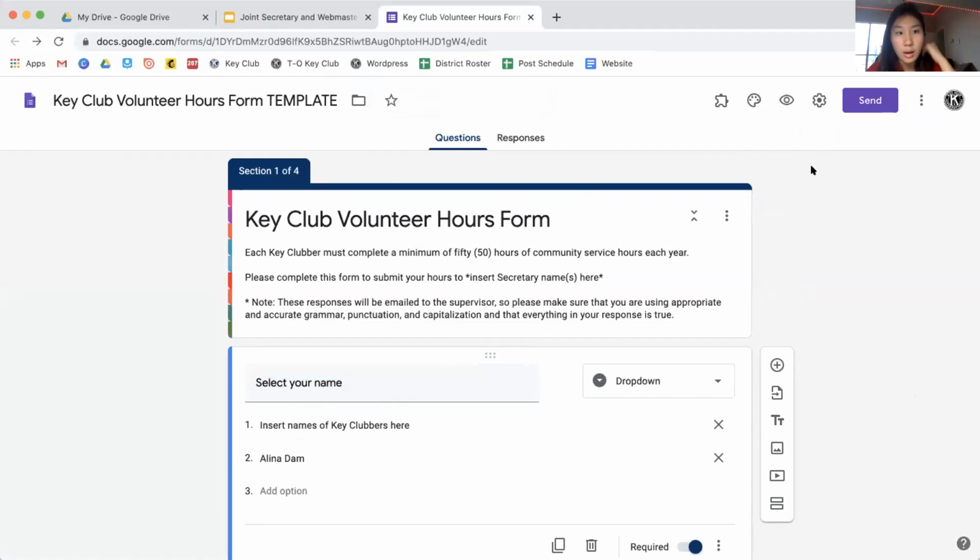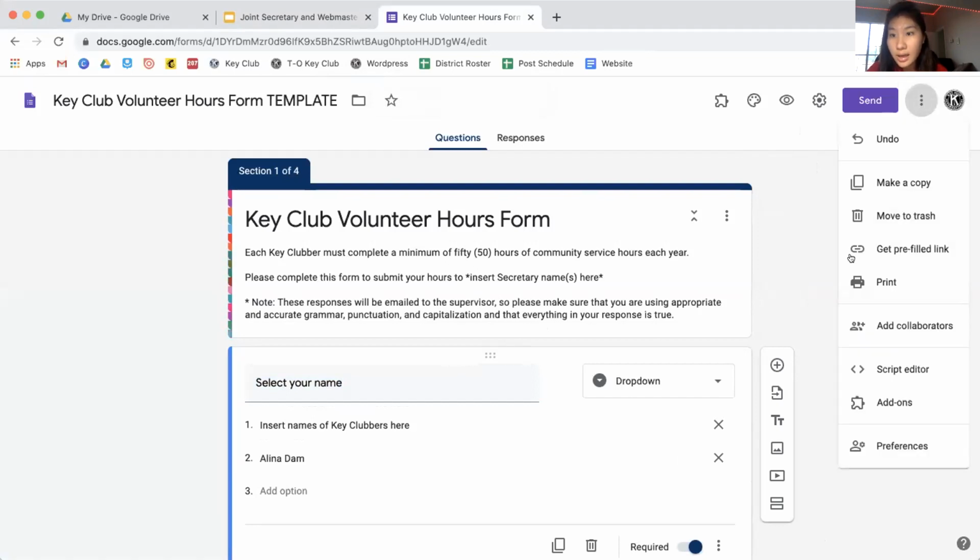The way you make a copy is you should be able to see these three dots over here. Just click that and press make a copy. This will be making a copy for your own club, so you might want to make sure that you're signed into your school account, or whatever account you use for your Key Club, like your school Key Club email. Just make a copy and I'll give you a little bit of time to do that, and then we'll go through this really quickly.